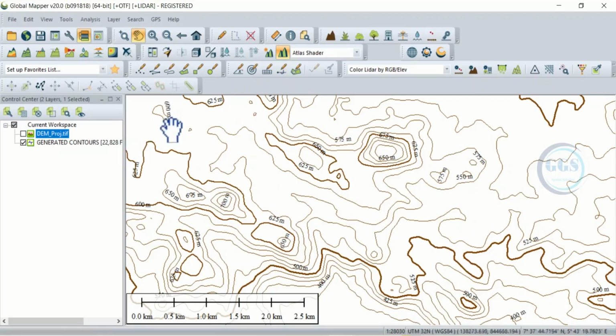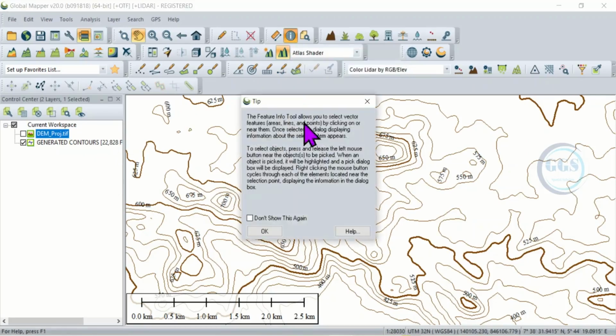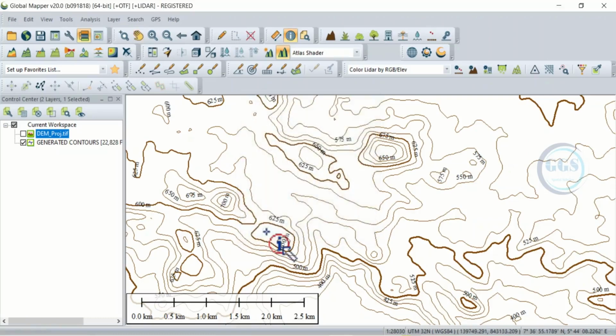To use it, once you load in your data like this, come to this tool. Here is the icon of the feature info tool. Click on it and it will bring up this tip to tell you how to use it. So click on OK. Then move to any portion of your data.